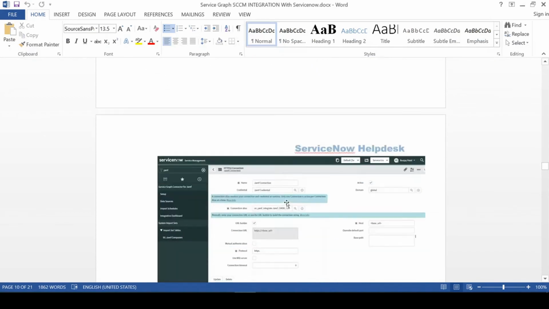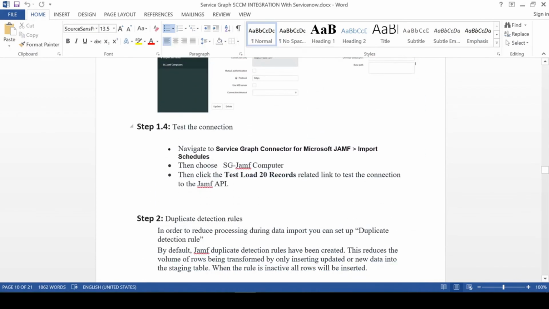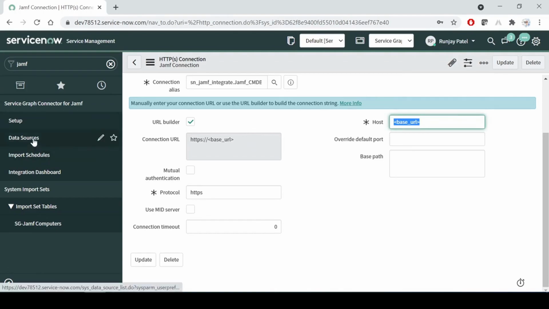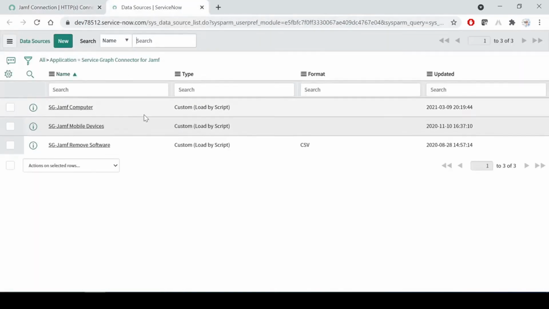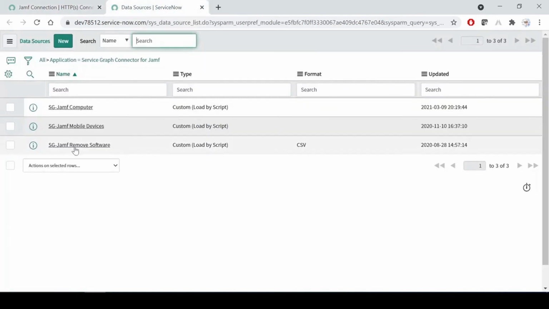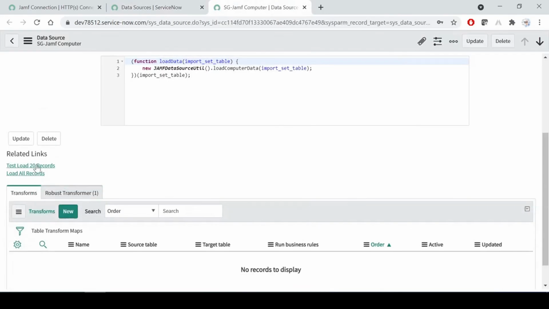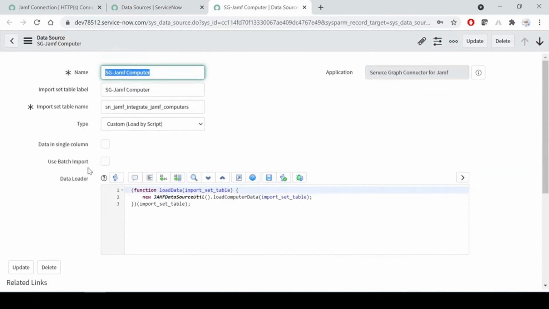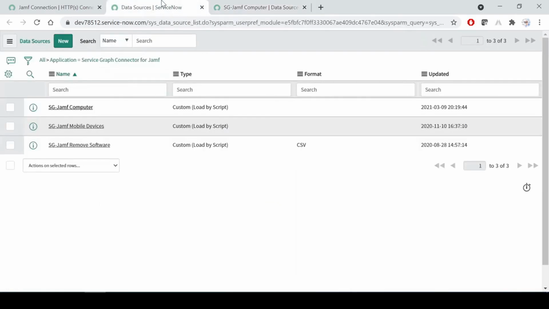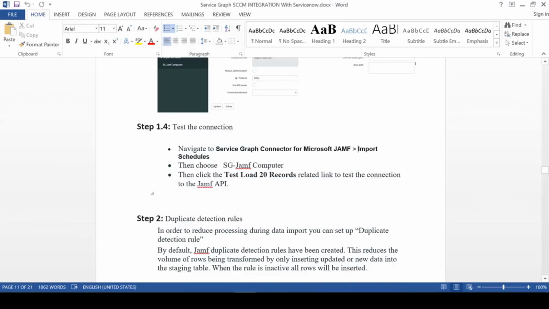Fine. Now the next step is to perform the test connection over here, again the way we have done it for the SCCM server, same way we have to perform. Once we are done with all those activities, just click on Jamf computer. As of now there are only 3 data sources for Jamf, and we have to perform the load 20 records. If load 20 records is successful, then we are done with our test connection. Fine. Similar to the way we have done it for the SCCM.